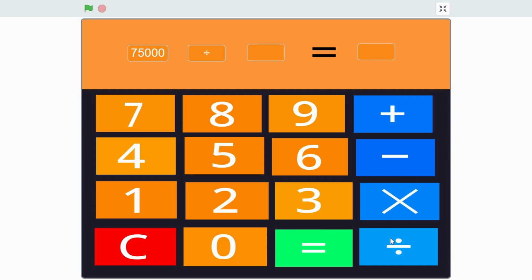Now let's divide this by 60 and get 1,250 and let's subtract, let's say 400, and get 850. Let's multiply by 0 and of course the answer is 0 and let's do plus 6 and get 6. And if you want to clear all these outputs here, you can actually just reset the calculator. So click on this C button here, which stands for clear, and it's going to reset our app.